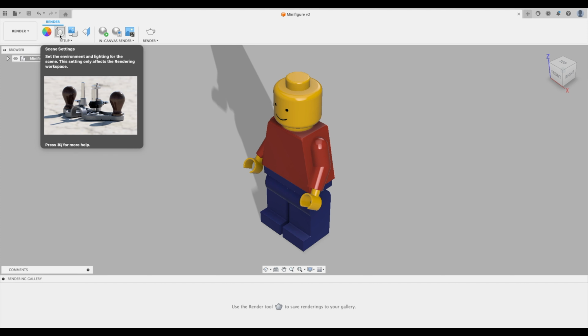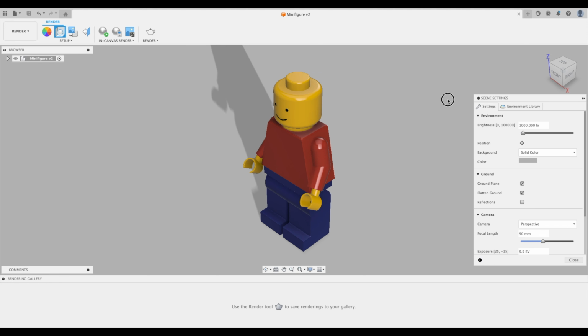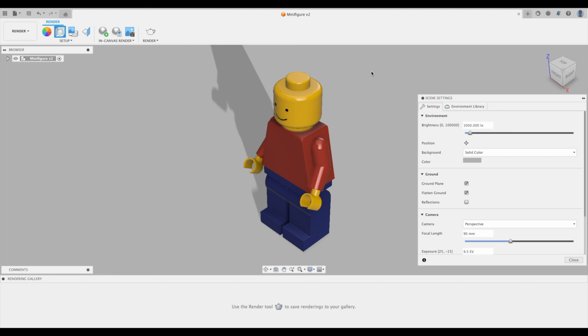Let's now go to our scene settings. This sets the environment and lighting for the scene. This setting only affects the rendering workspace, so this will not change anything in our design workspace. So let's select that. I'm just going to make our window a little bit bigger here. So with our scene settings, we're just going to start from the top and work our way down.